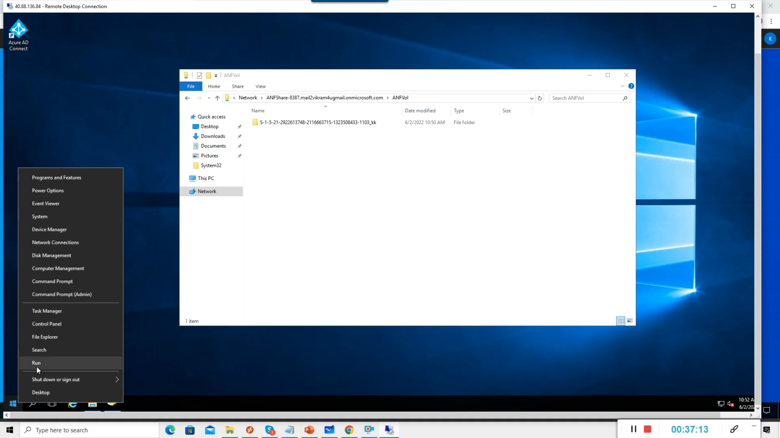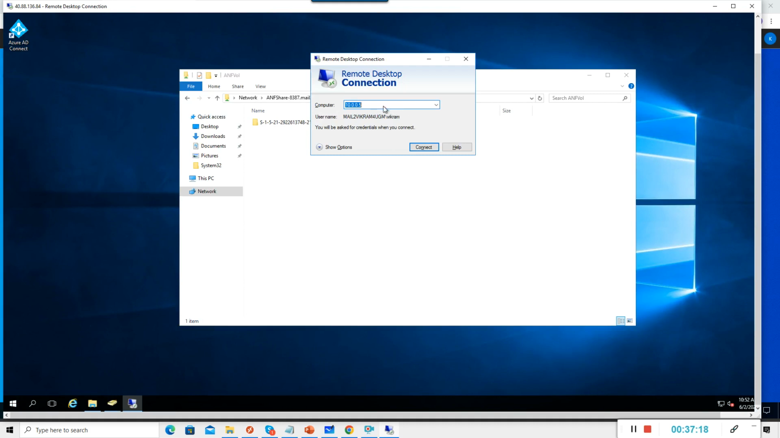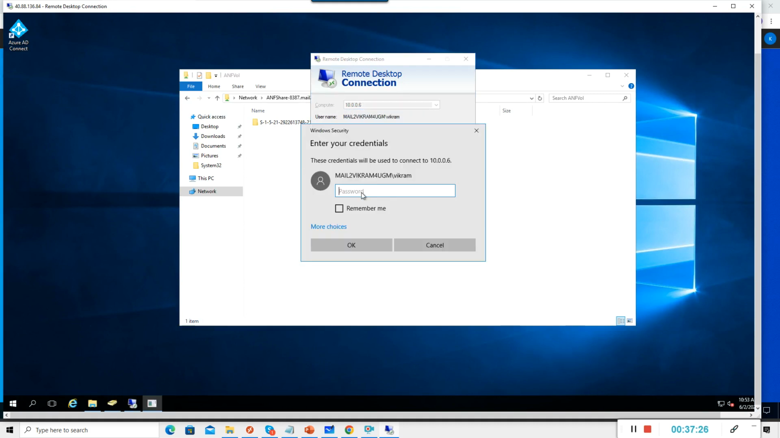Guys, if you're using a master image, then you don't need to perform this on each and every session host. But I'm not using a master image. I'm just using normal, single session hosts. So I need to perform this on all the session host servers.